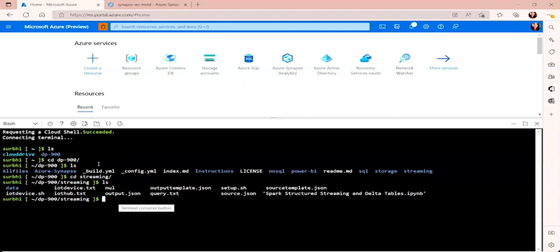You just simply have to run a git command saying git clone and the URL, and then come to the streaming directory and run this sh file. That's all you have to do. Now, let me tell you what this script is actually doing. One, it is installing the Azure CLI extensions that we need.